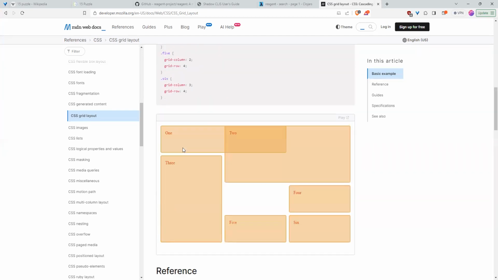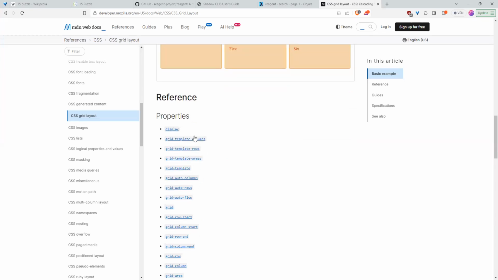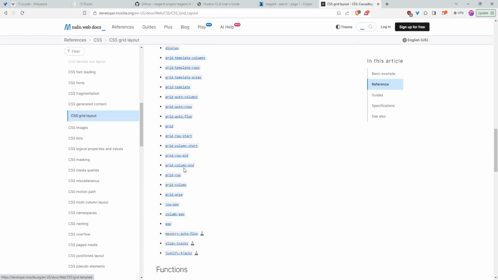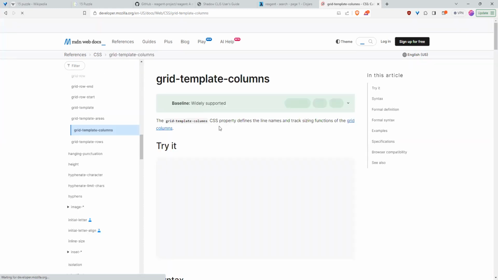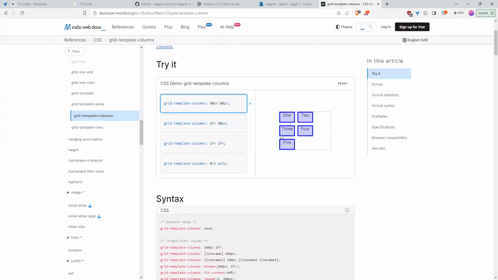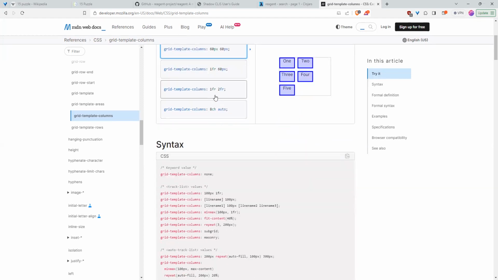Grid hyphen column. Okay. Let's see grid hyphen template columns, template areas, grid hyphen template. We should, let's use the grid template columns and see. Widely supported, try it out. CSS property defines the line names. And this is something what we need, right? What is the FR? Okay, so FR is basically going to fill the remaining space.